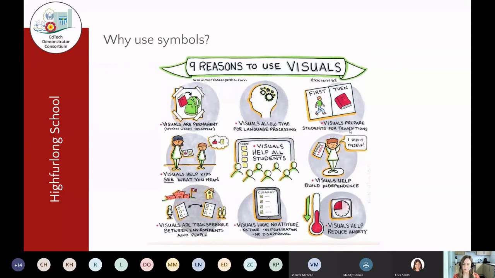Next to that, you'll see visuals prepare students for transitions. This is probably the most common reason that when you think of symbol-based software, you think of things like visual timetables and now next boards. And it's a really important use of visuals.